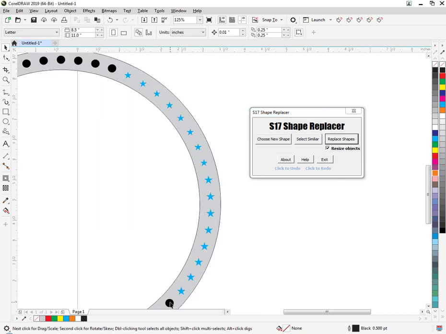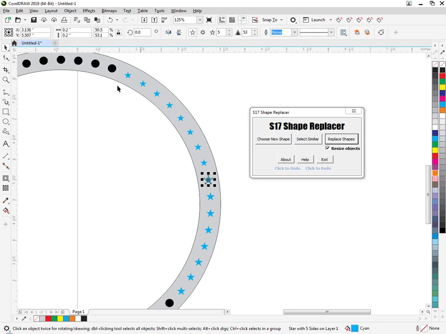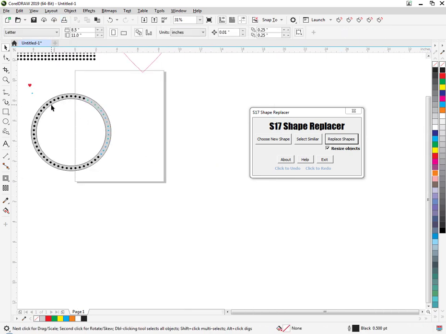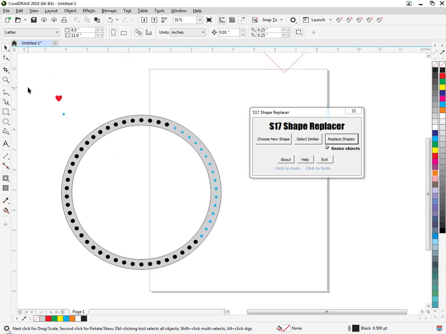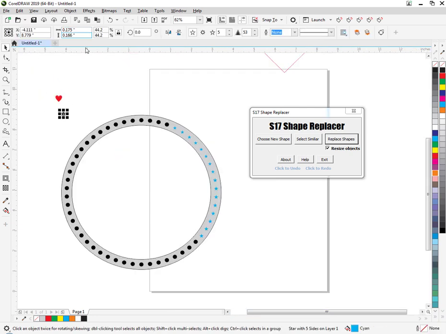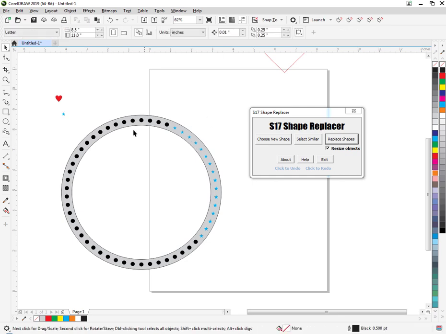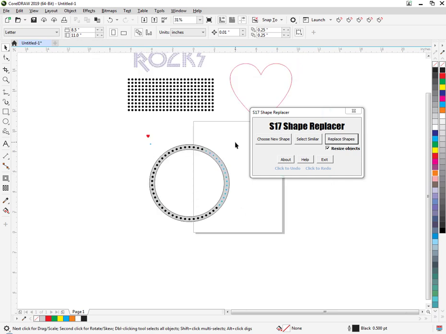So the circle was 0.2 and it made the star 0.2. But the original star, when we first started, whoops, put that over here. The original star was like 0.175. So you can have it grow or shrink to either stay the size it is or go to the size of the item. So that's one usage, I guess, you can do.